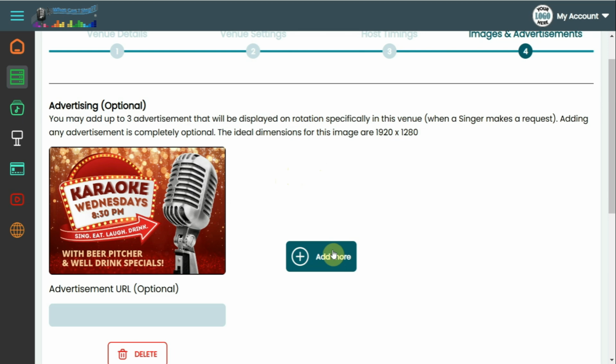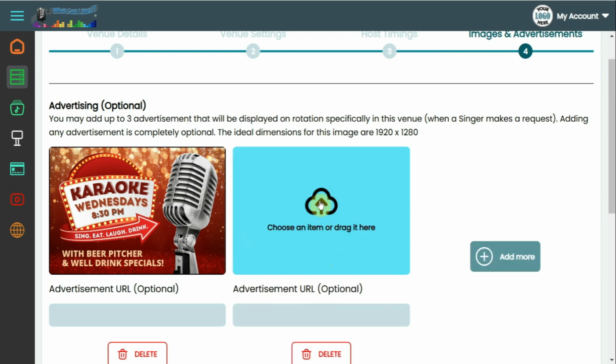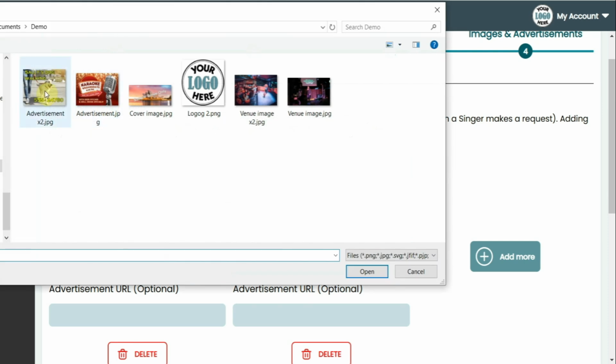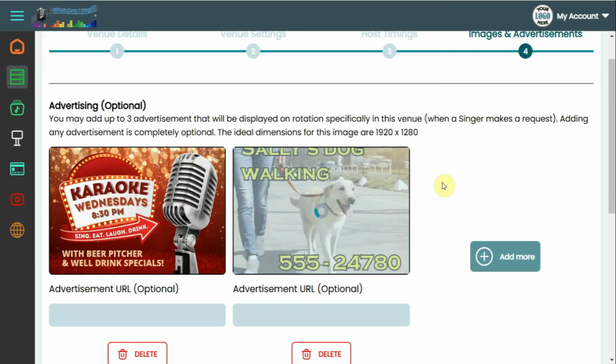You get 3 ads. You can use these to promote other shows of yours, other services you may have, or you can sell the advertising to another local business. You could even advertise the venue specials. If you add a website address into the URL box, the singer can tap on the image on the acknowledgement screen, and they will be taken to the website of your choosing.